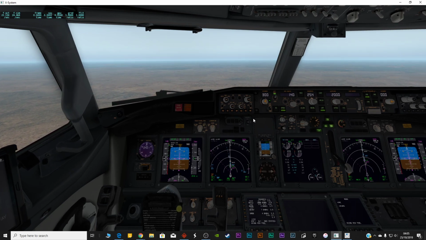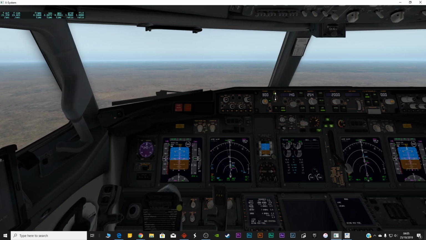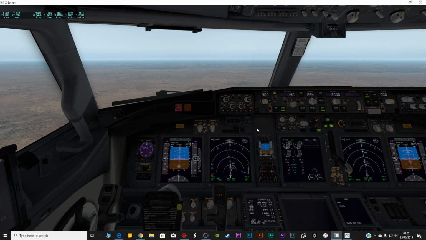I think when we are 200 or 300 feet above the ground, I will disengage the autopilot. I will turn off this auto throttle. I will disengage the autopilot from here, from this switch. And then I will manually land.